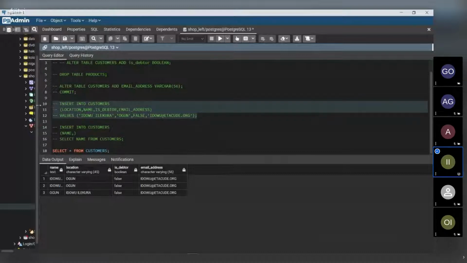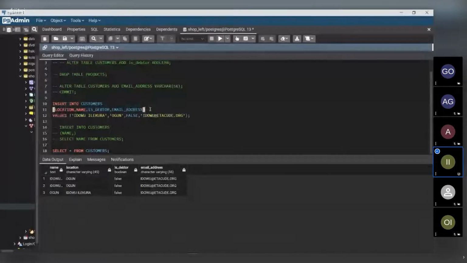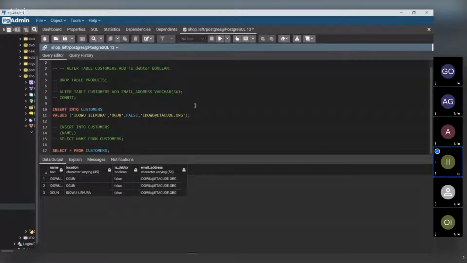let me uncomment this, control shift. So now if you remove this, you just insert into customers, then the values. So you're telling Postgres that I want to insert into a table, and these are the values. Remember, the values you're inserting must match the number of columns that you have.